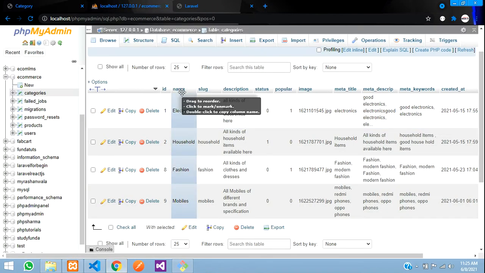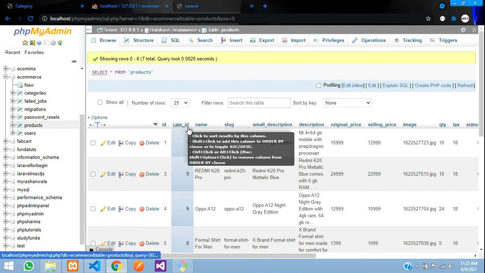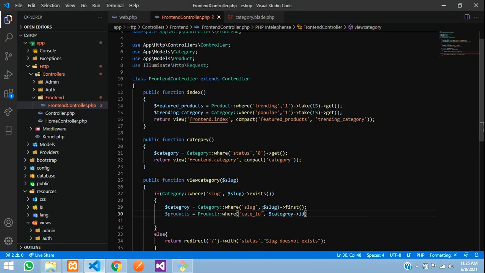You can see under this, in the products table, you have stored the category ID. So make sure you call the correct name spelling. I think I just made a mistake over here, category. Yeah, copy that and paste it here. So where category of ID and get.